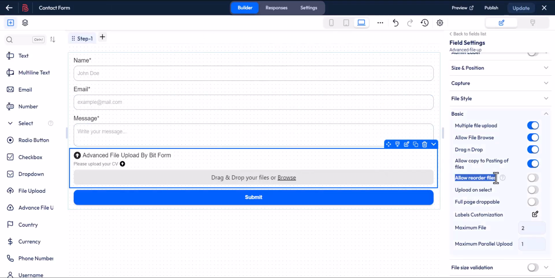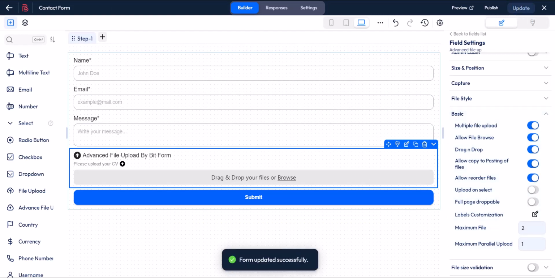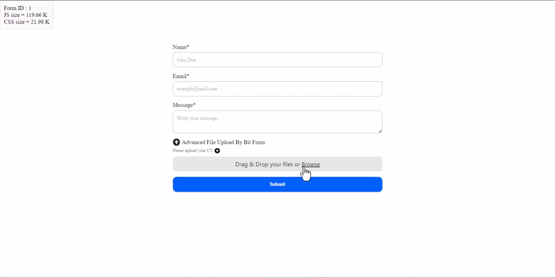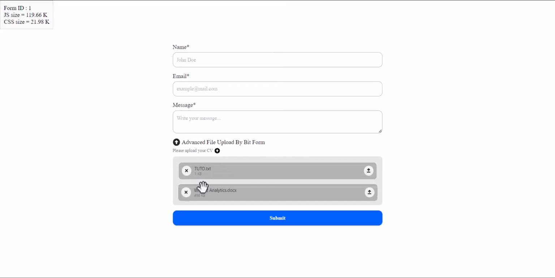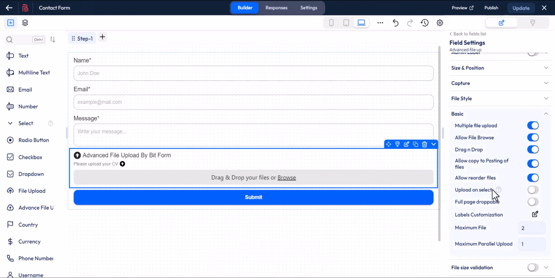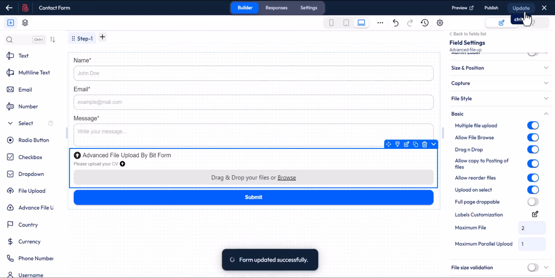The Allow Reorder Files option enables you to rearrange the order of your files. Upload on Select automatically uploads files when you select them.